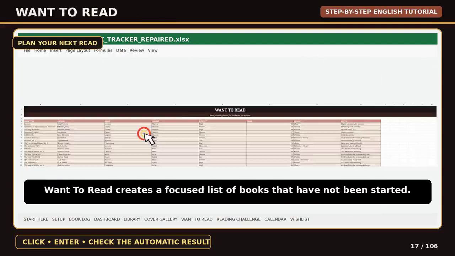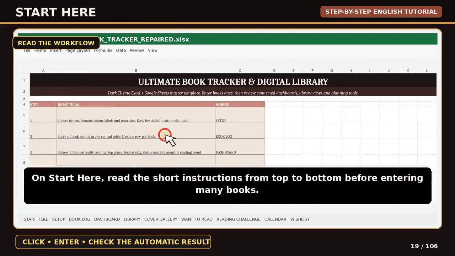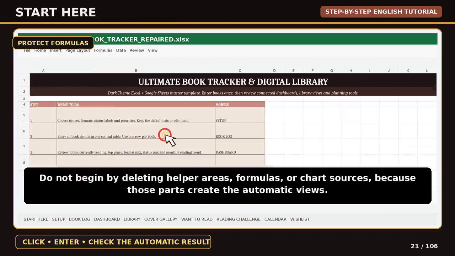Want to Read creates a focused list of books that have not been started. Reading Challenge, Calendar, and Wishlist help you set goals, build habits, and plan purchases. On Start Here, read the short instructions from top to bottom before entering many books. Confirm that the workbook opens normally and that all 10 tabs are visible. Do not begin by deleting helper areas, formulas, or chart sources because those parts create the automatic views.